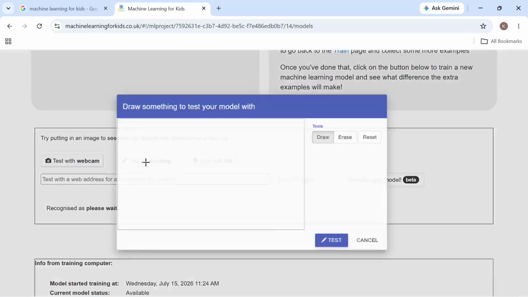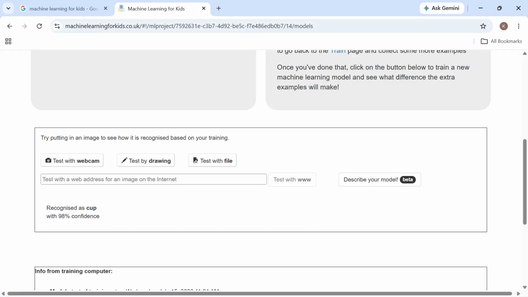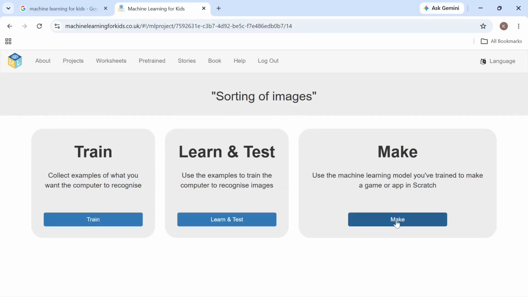Suppose I choose drawing, and here I will draw a rough diagram of a cup. And now I will test. It says cup with 98% confidence. Now our model is able to recognize the difference between car and cup. So we'll go back to the project again and click on make.